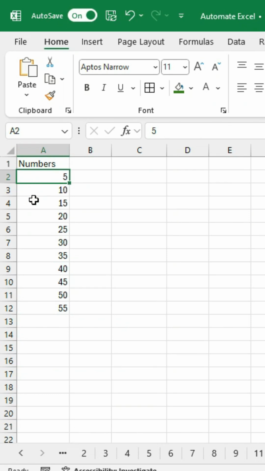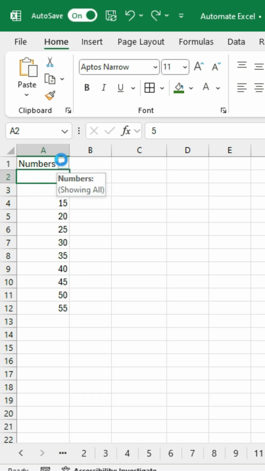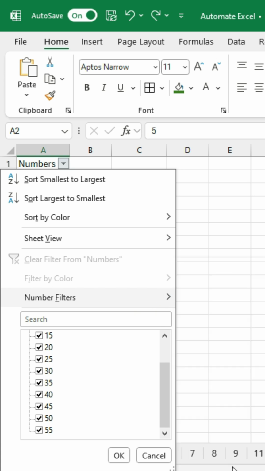Today, I'll show you how to get numbers that are not between numbers. Let's say you want to get numbers that are not between 20 and 40, basically up here and down here. What you can do is turn on the filter by pressing Ctrl+Shift+L, and go under Filter, do Custom Filter.